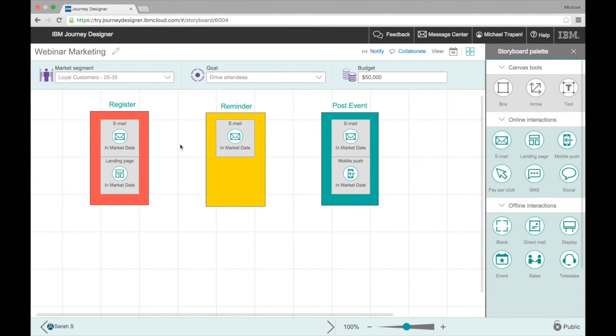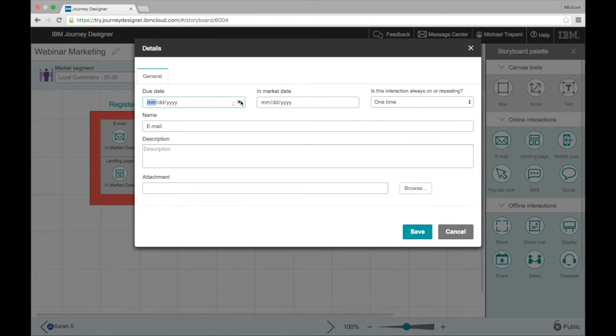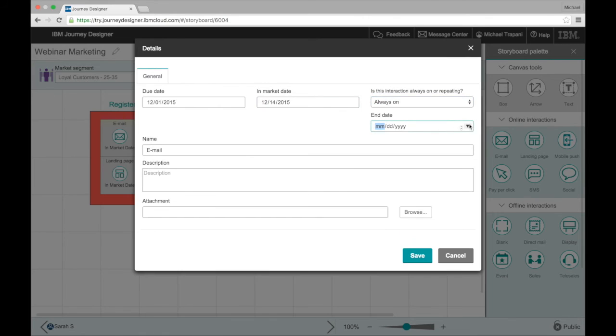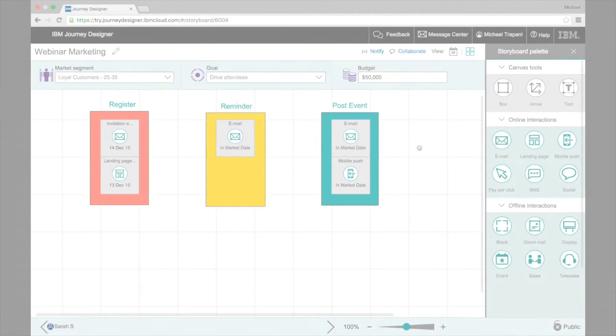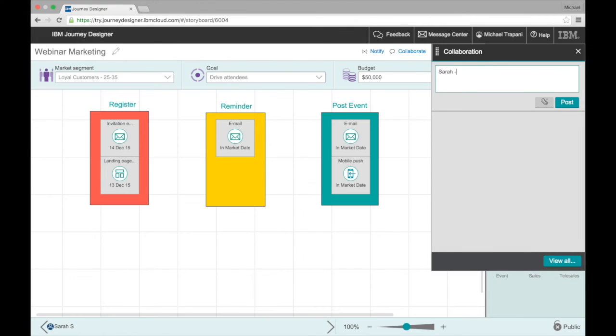Now, we're going to configure the interactions in these journey stages by adding details to the email and landing page interactions. Sarah will be working simultaneously on the interactions on the reminder and post-event stages, while I configure the register stage. I can also ask Sarah a question via the collaboration feature.